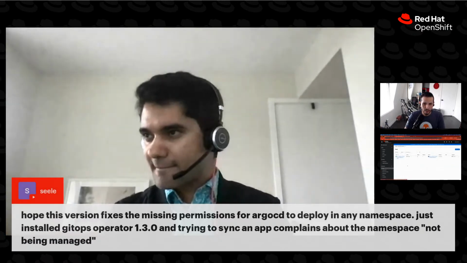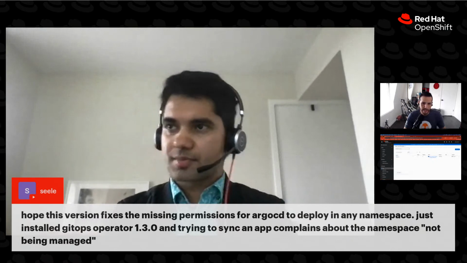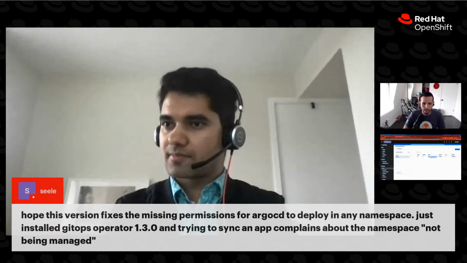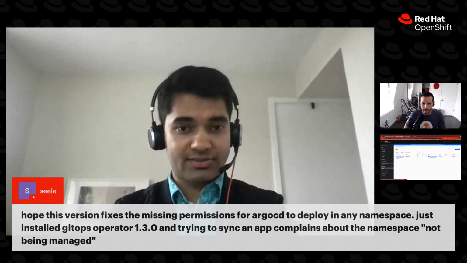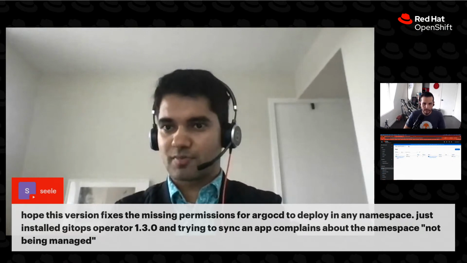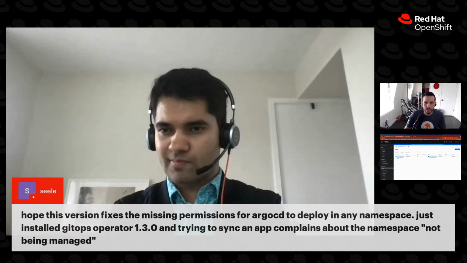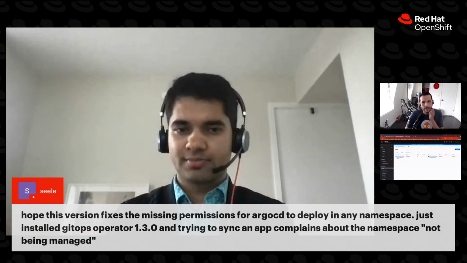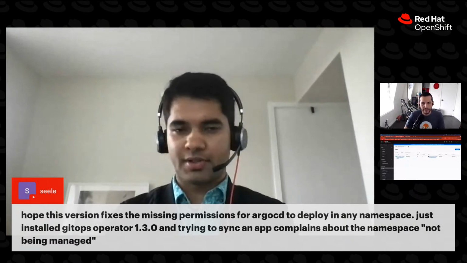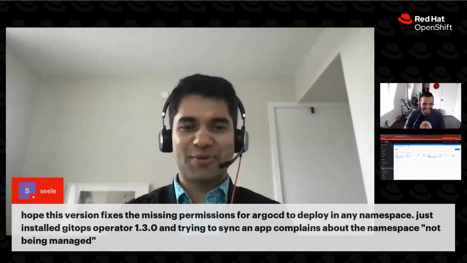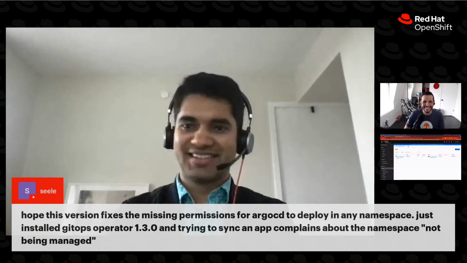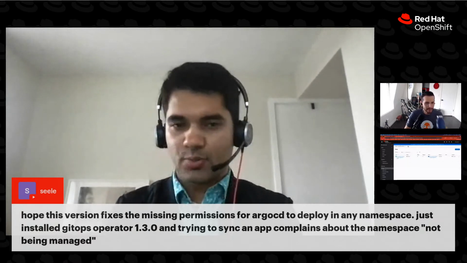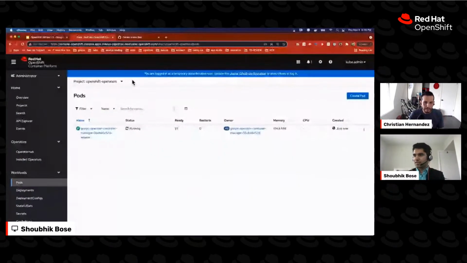While that's happening, it looks like there's a question here that says, hope this version fixes the missing permission for Argo CD to deploy in any namespace. Installed GitOps operator 1.3.0 and getting a namespace not being managed, right? I think that was addressed in 1.3.1, right? That's correct. Yes. So that's going to be there in time to upgrade. Absolutely. That fixes it. I'm running 1.3.1 now, as I showed you, so you should definitely have this.